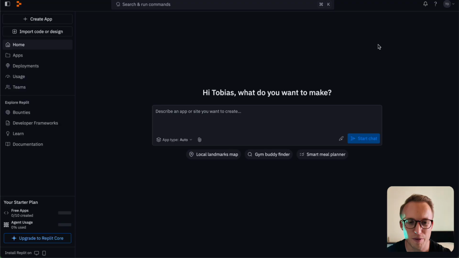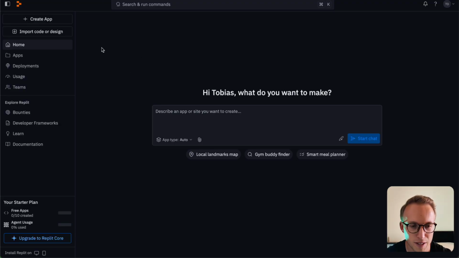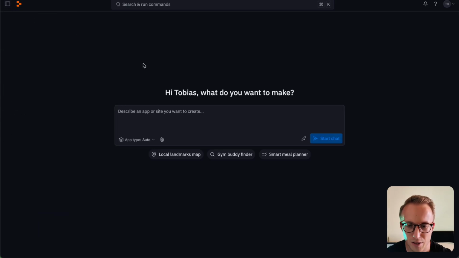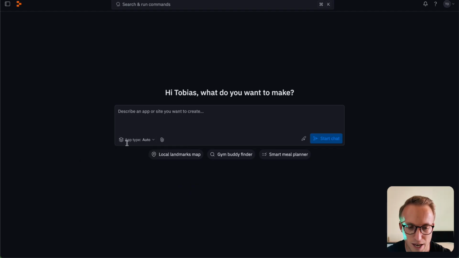Let's start with the first vibe coding app, Replit.com. Here you can see the interface. We can slide this in, and there's not much to explain really. We have one chat input field, and then here we can provide the app type. In our case, this would be a modern web app made with React and Node.js, but let's leave it at auto, and it should pick the right app type for us.